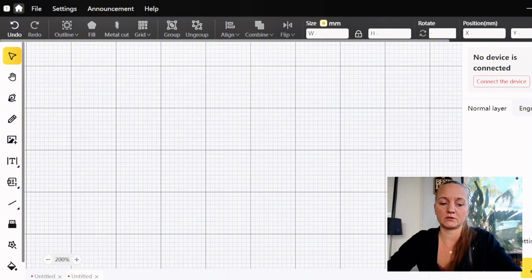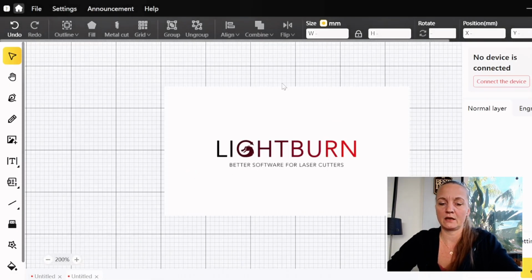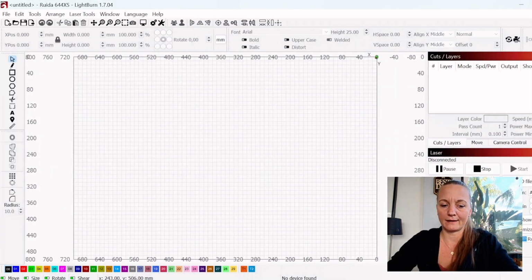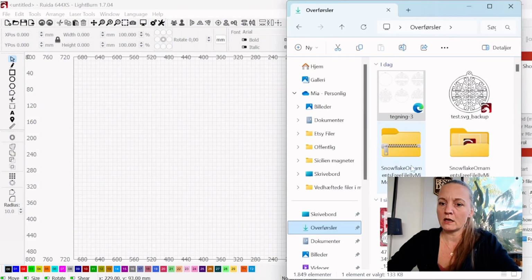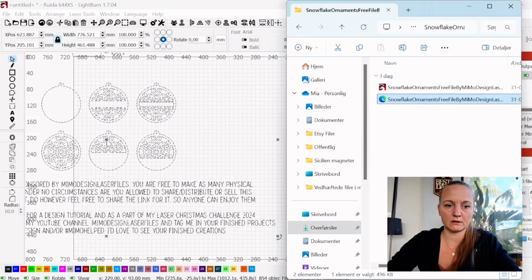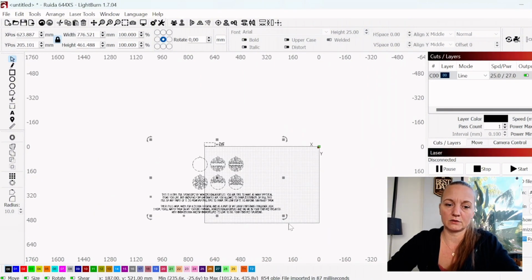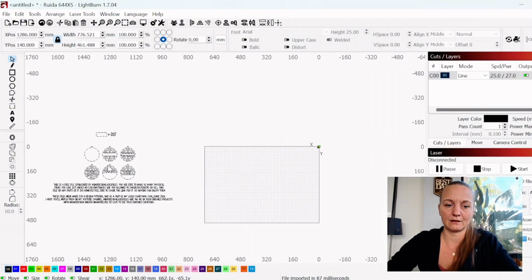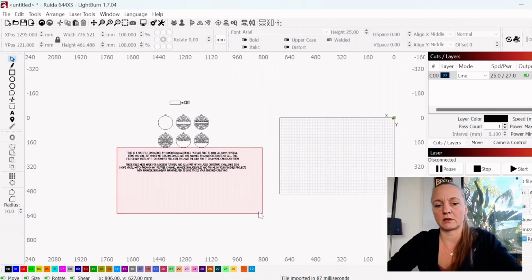But first I wanted to show you, if you're using Lightburn, how you would do it in there. So you open up your Lightburn, and again, I don't want to update right now, you can go in and drag your files. So I'll just drag the SVG in here. And I honestly like using Lightburn better than Inkscape. But Inkscape is free, so if you don't have Lightburn, it's okay.